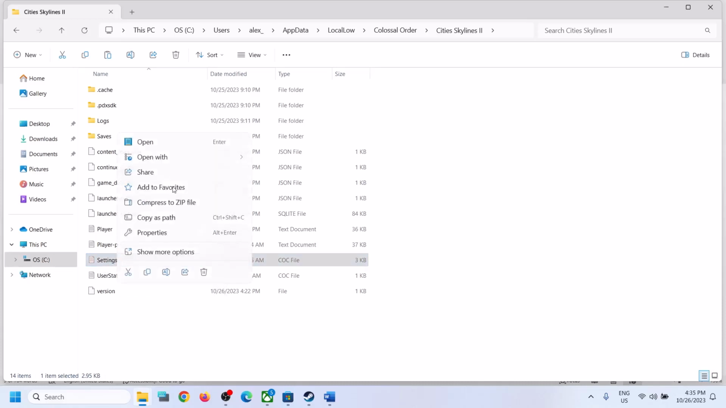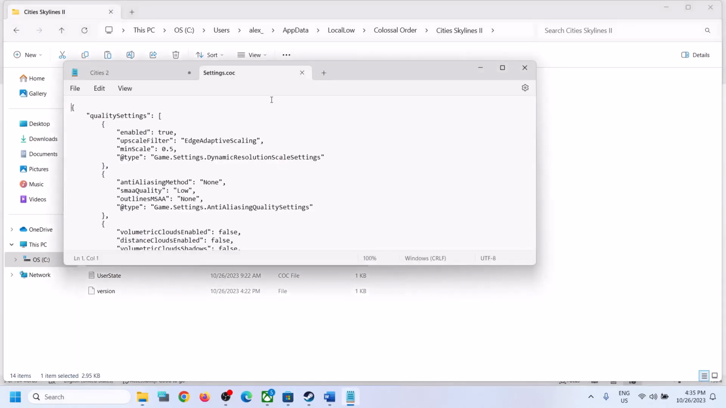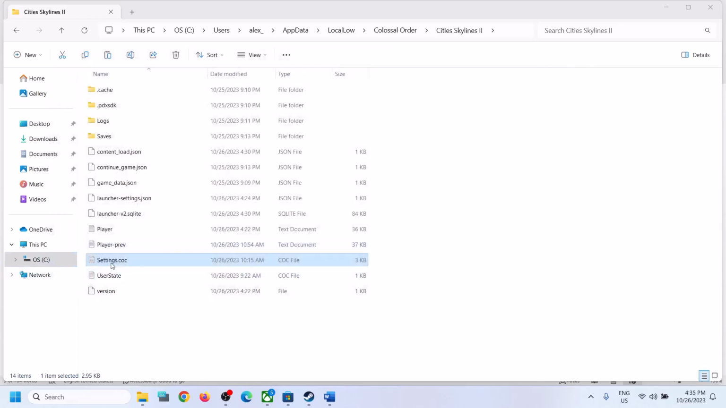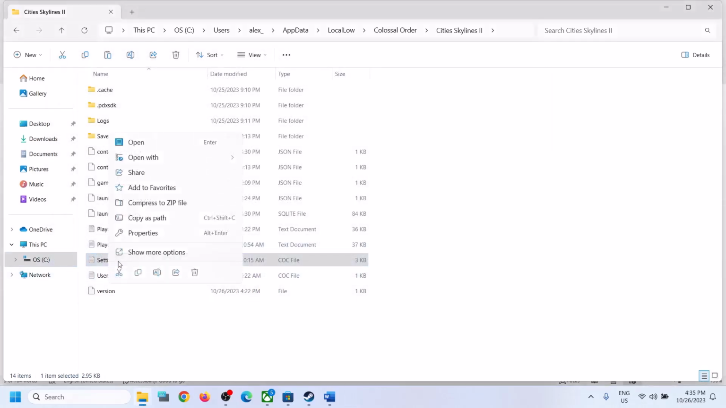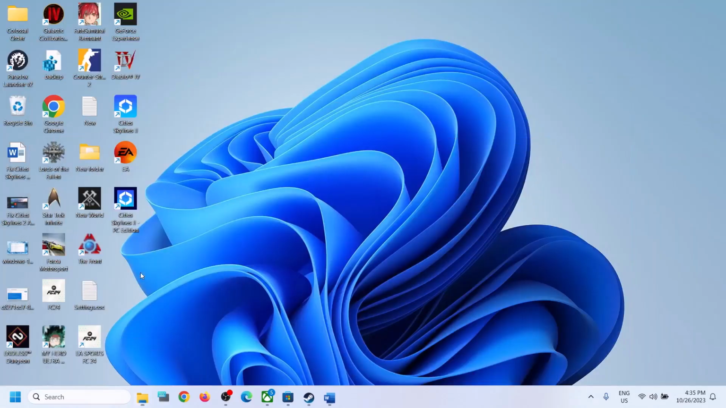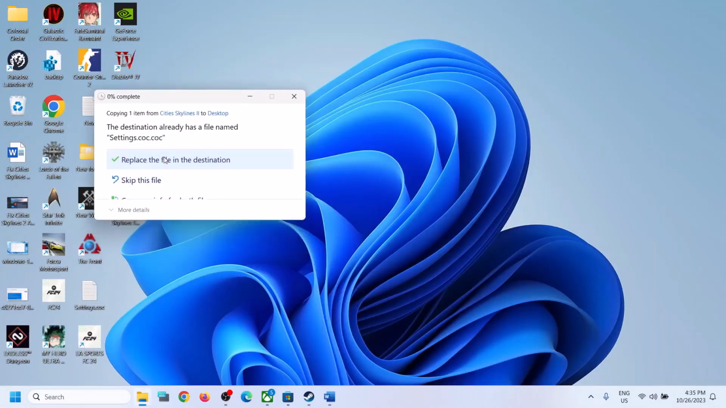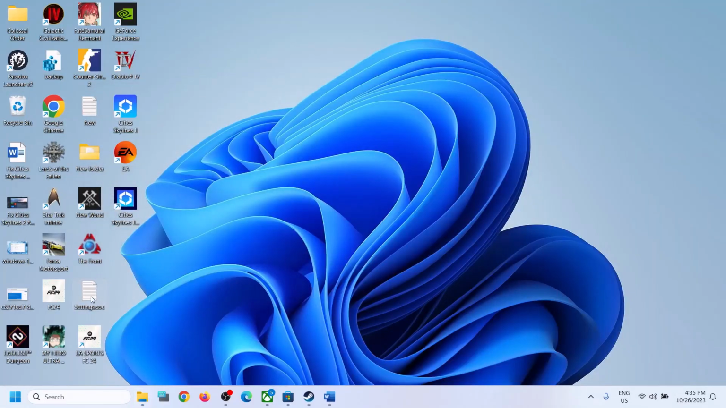Now make a right click and then click on open with notepad. And now over here, before you make any changes, you can just create a backup. So you can copy this file and paste it on the desktop wherever you want to paste it. I already have a backup. So here you can see I have created a backup. This is the old settings. So I will have it over here.